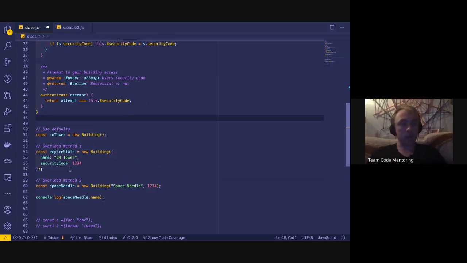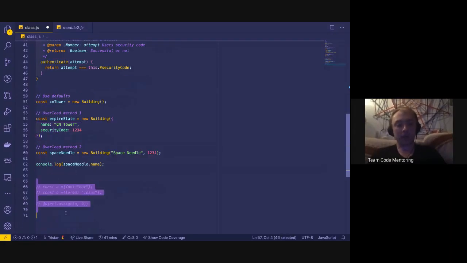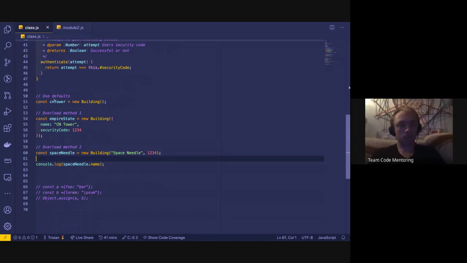So, any questions on how the defaults work, how overloading works, on how we've done this, how Object.assign works? Any questions on anything we've covered so far?